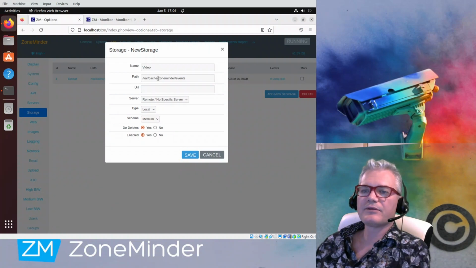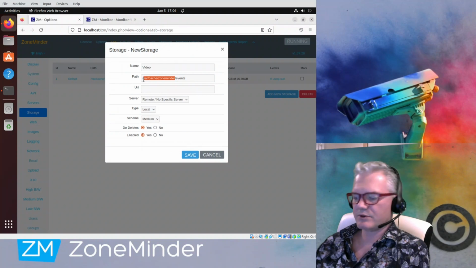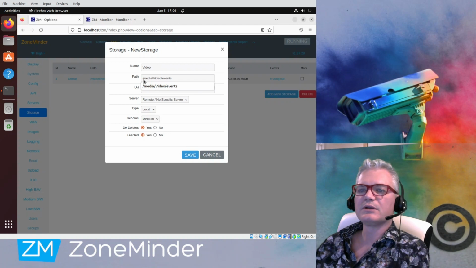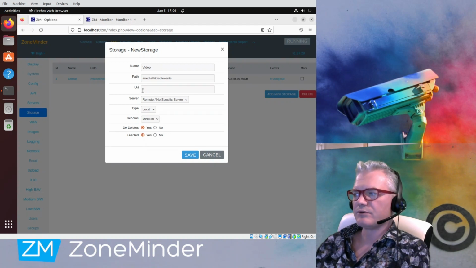The path can change. That var cache is what it defaults to in Ubuntu, but obviously we have put it here. The URL would be for if you are using some form of remote file system like Amazon S3, so you don't need to worry about that.